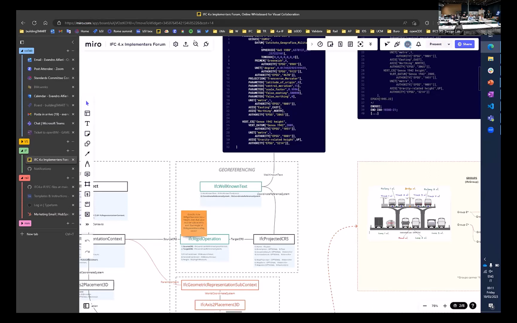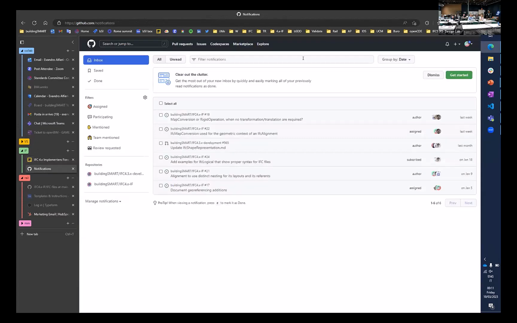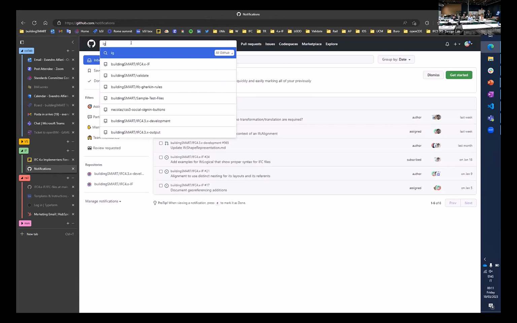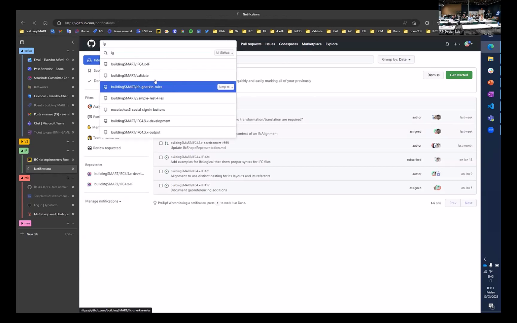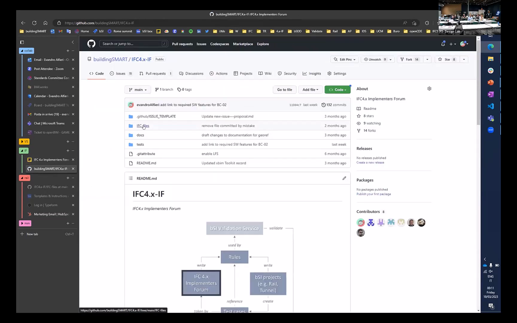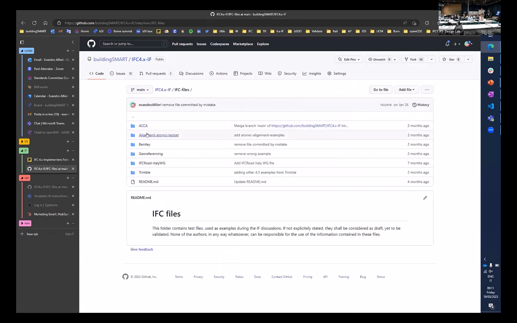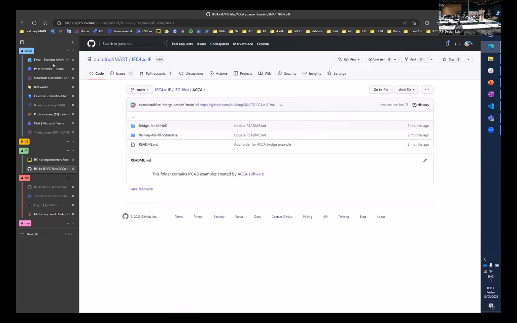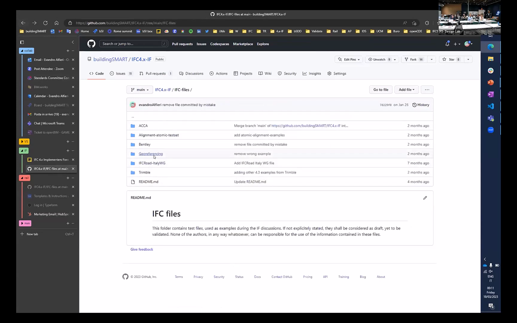So if you go into the repository of the forum, you have this subfolder IFC files, and in IFC files, vendors are uploading, under the safe harbor statement, their test files and examples. I'm going to open just one. Here you will find the georeferencing file, so just the last mile of the work on the georeferencing.